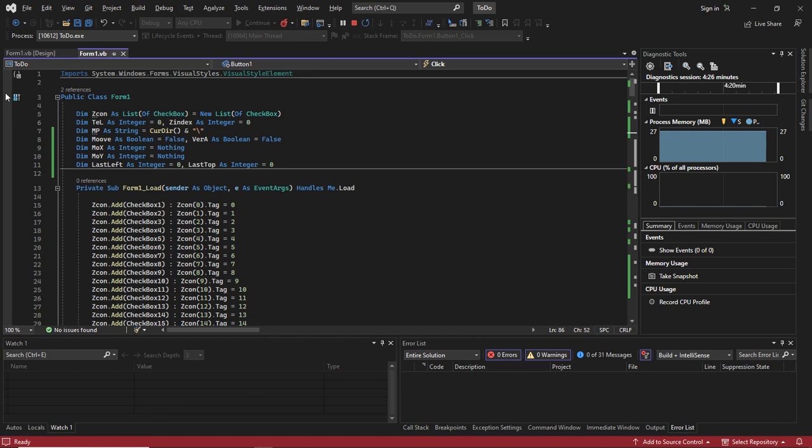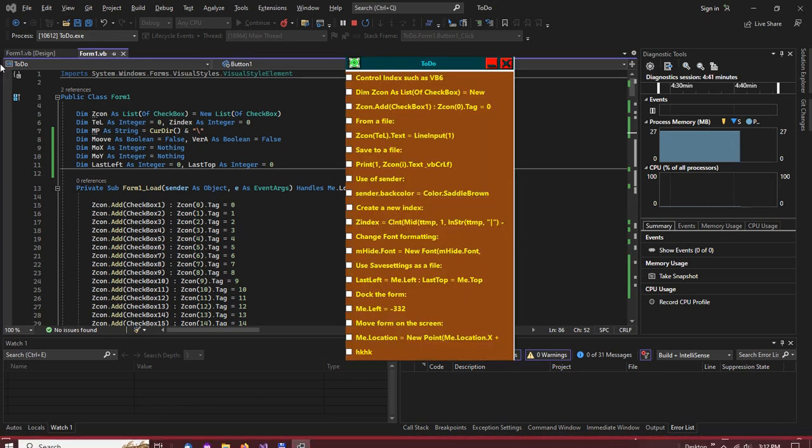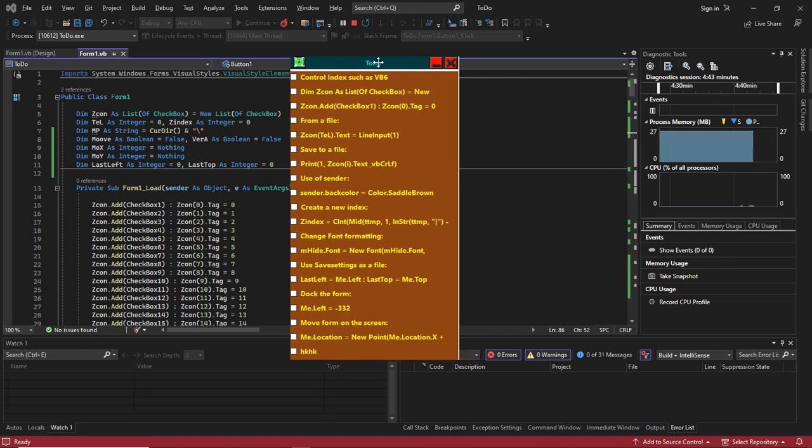Let's quickly look at the program, but now the program is missing. Where's the program now? It's supposed to be someplace, but it's missing. There it is. Okay.